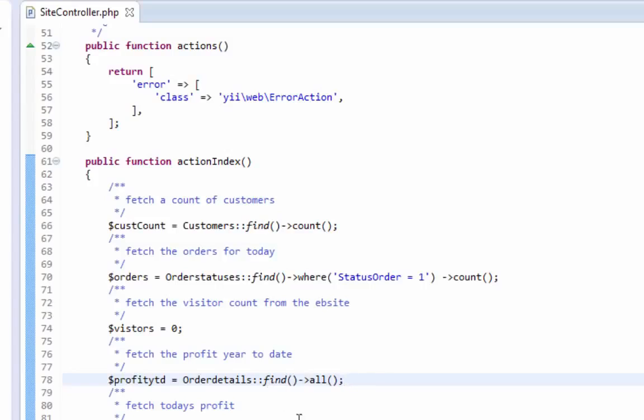We wanted to get today's profit and the profit for the year to date. Right now I'm just getting order details and find all, but we'll do some math, that sort of thing, so that it gives us our profit for the year to date. And our total profit for today, basically the same thing. We need to do some math to get that.